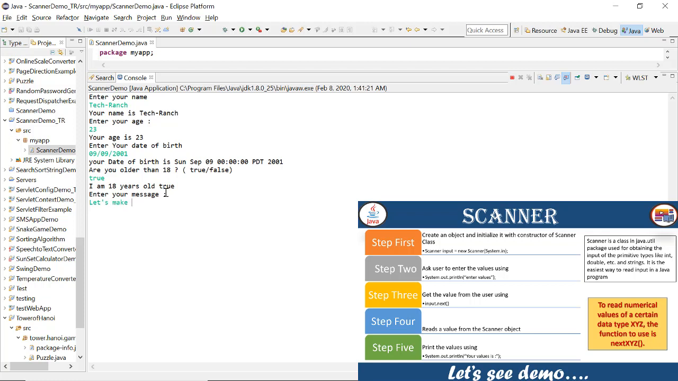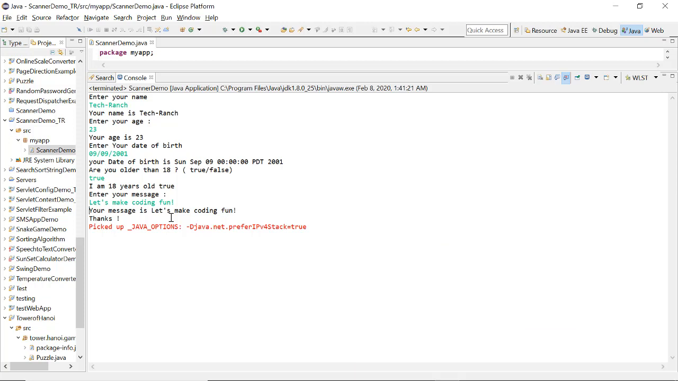Let's make coding fun. So this is printing the message. The difference here is the compiler will check for the delimiter, enter. Once you press enter, that will terminate the sentence. So this is a live demonstration and implementation of the scanner class.